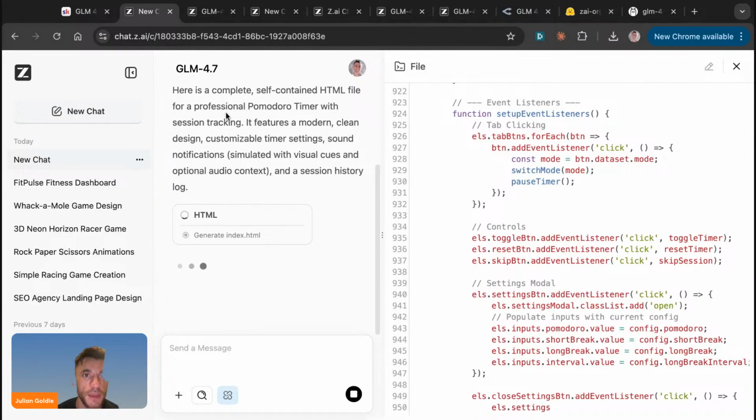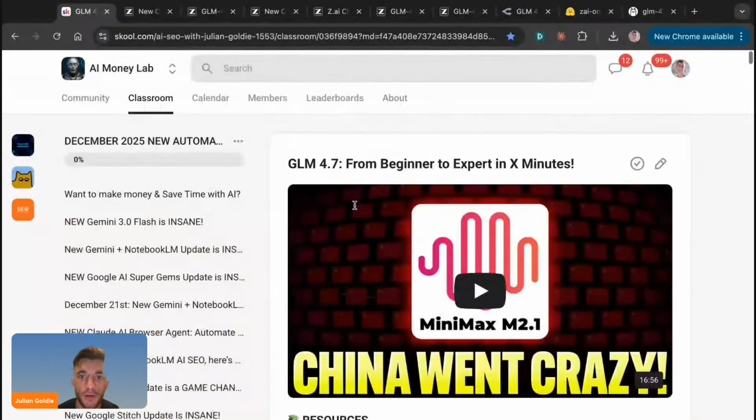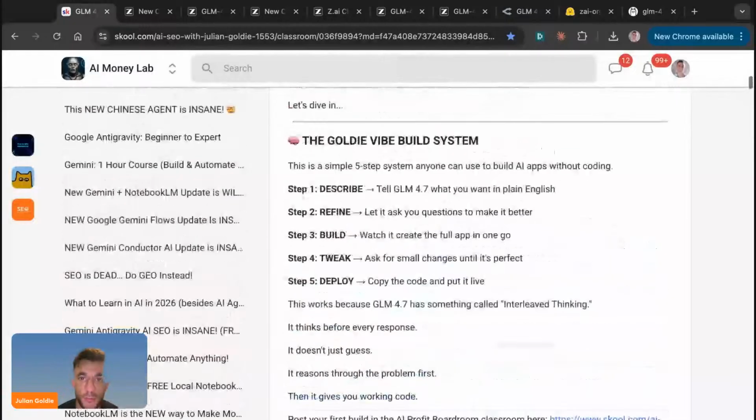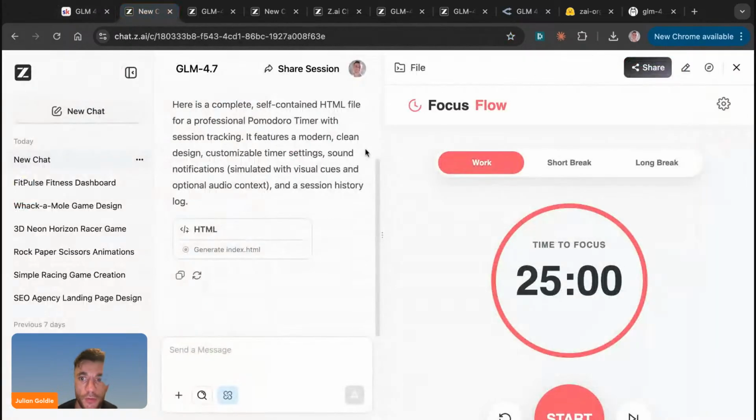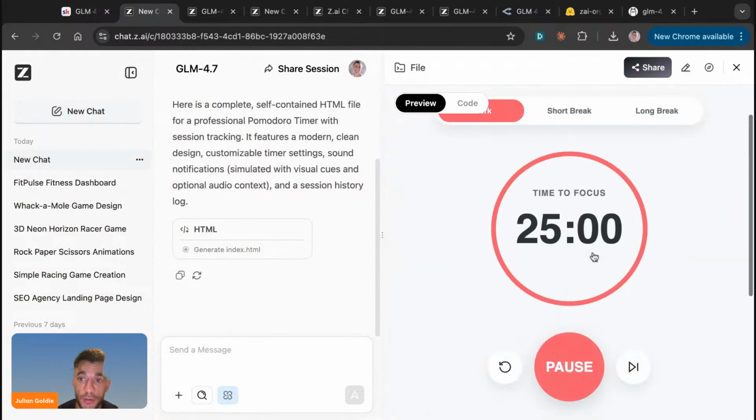What we can also do over here is run through exactly how the framework works. Okay, so you just describe what you want, then you refine, so you can let it ask you questions to make it better. You can start building, so you can watch it create the full app in one go, like it's done right here with the Pomodoro app that we literally just built a second ago. And look at that, this is ready to go.